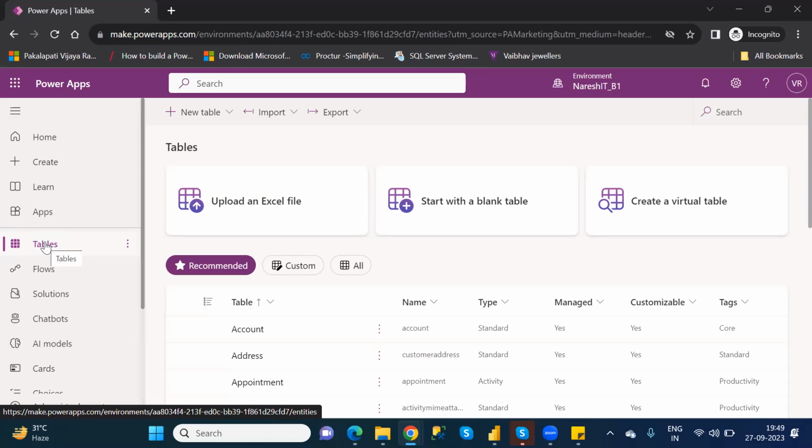Here, what is tables? Tables is nothing but storing our own data in a secure manner in Power Apps. You have to use an option called tables.